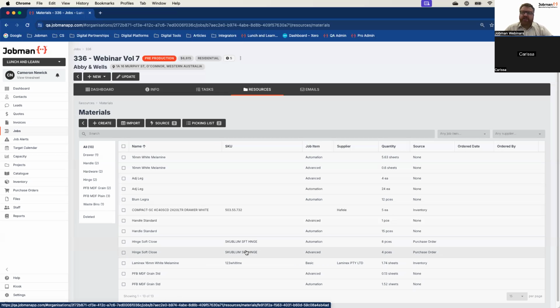So when you bring that in and you can import that directly into Jobman, that optimized list is going to come in, the SKUs already match. This becomes a really seamless, fast process. And then all you have to do is add in your boards.